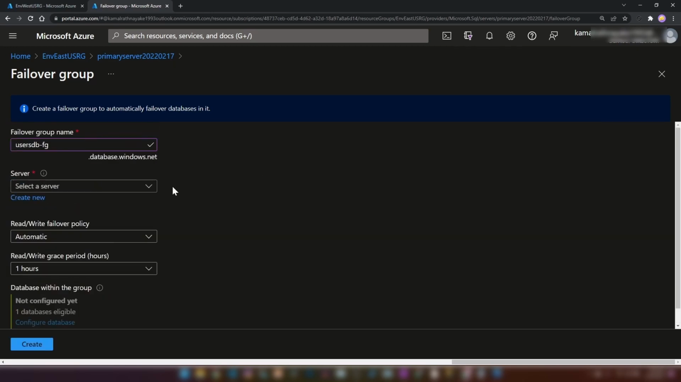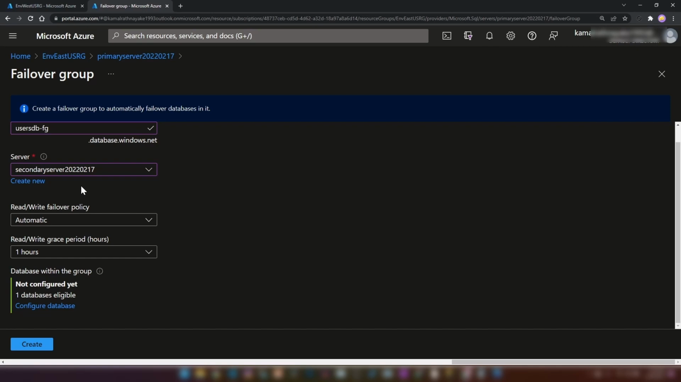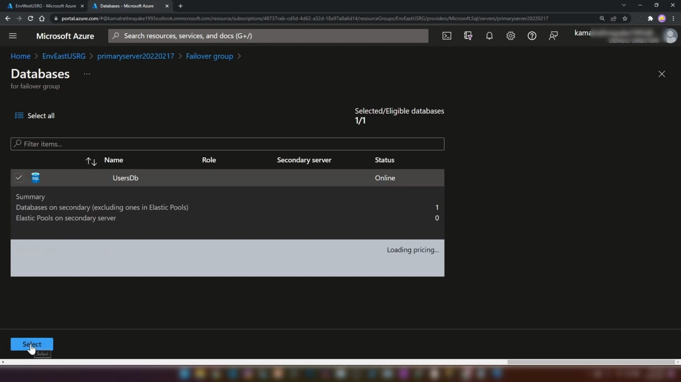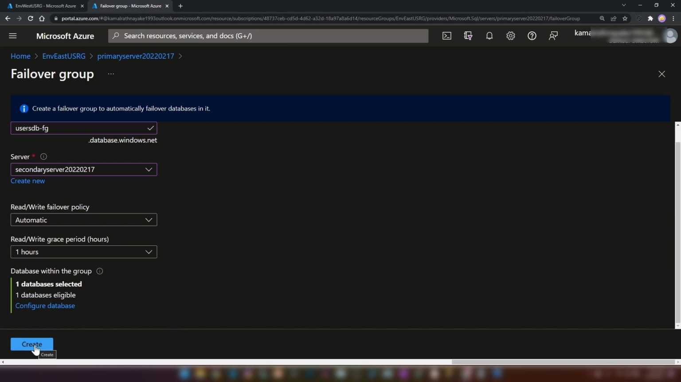As the next step, we have to select the secondary server. What this will basically do is replicate all the databases in the primary server into the secondary server. Now we can set the read-write failover policy. I'm going to go ahead and keep this as automatic. If you want to learn more about failover groups, I have created a separate video on that. Please go ahead and watch it. This I'm going to keep as 1, and now we can select the databases that we want to be replicated with this auto failover group. I'm going to select users DB and then click create.